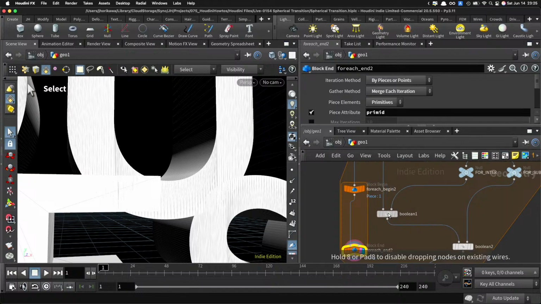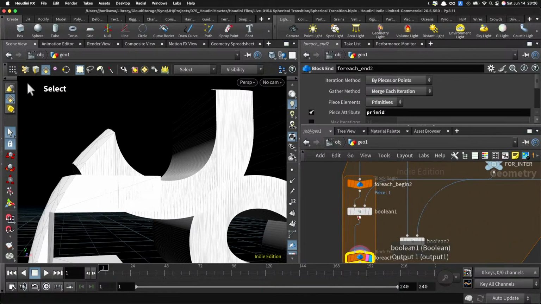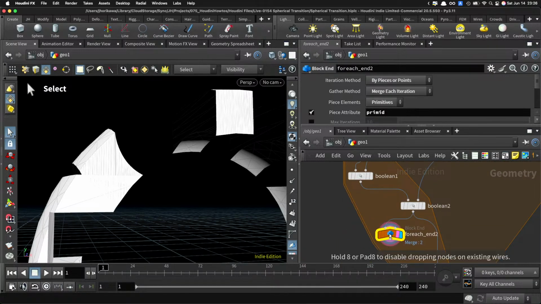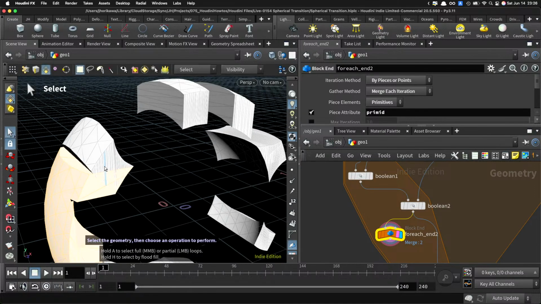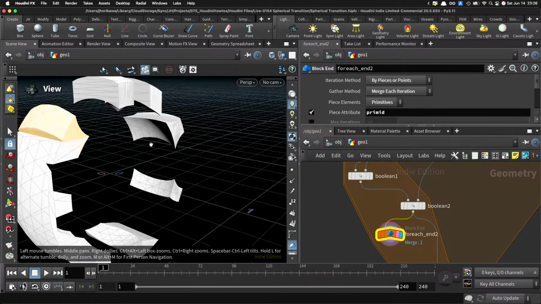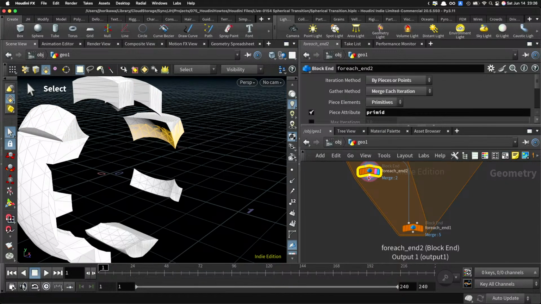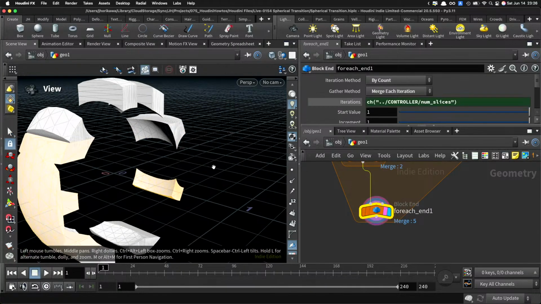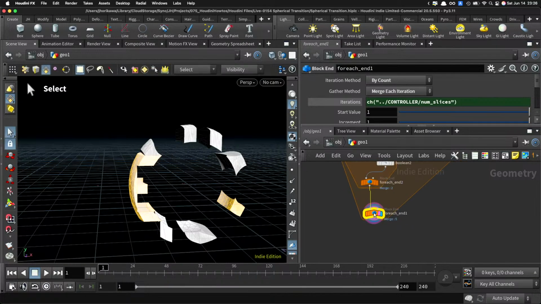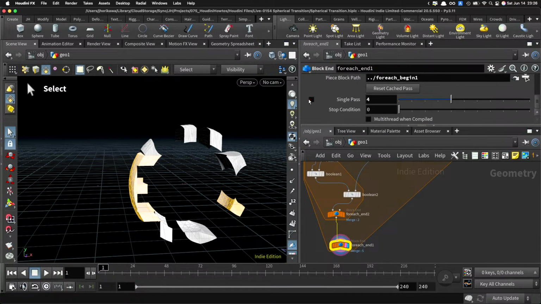And now we could connect it here and here. Now as a result, each piece has been separately operated, just as I want it. Okay, so that's good. Now connect this back to here. Okay, so let's see, this seems to work, so let's uncheck single pass.